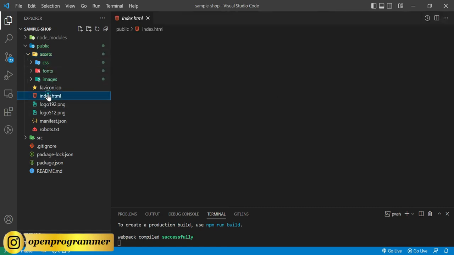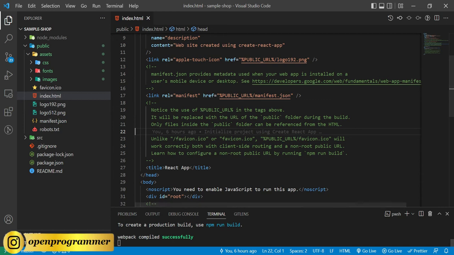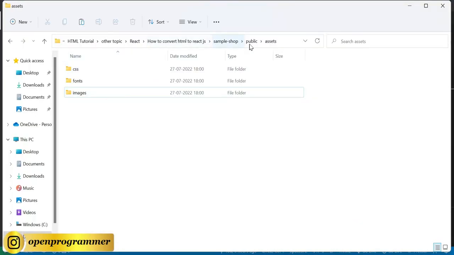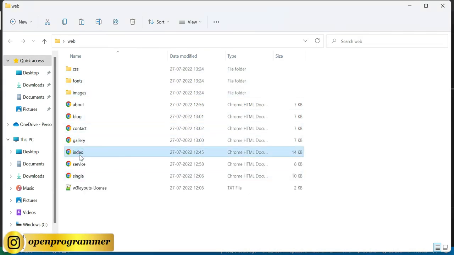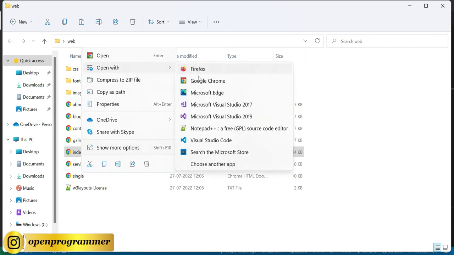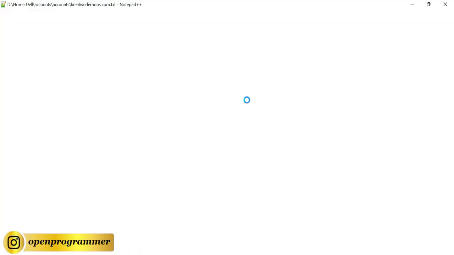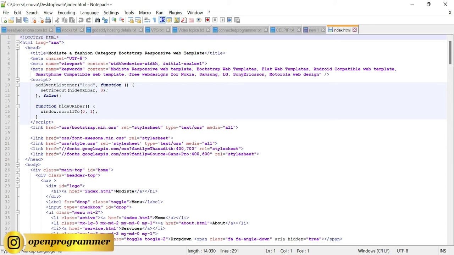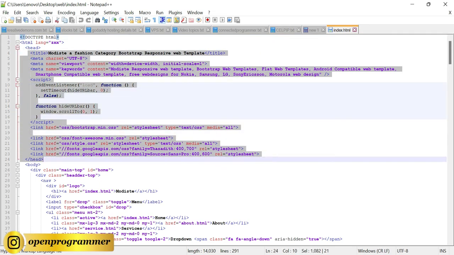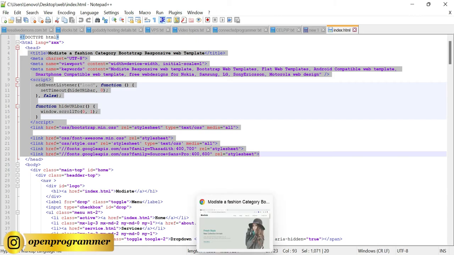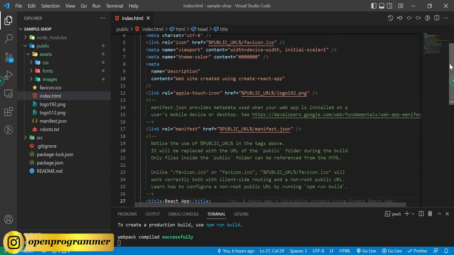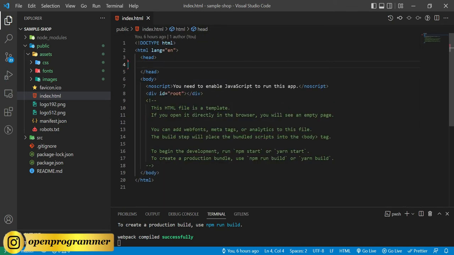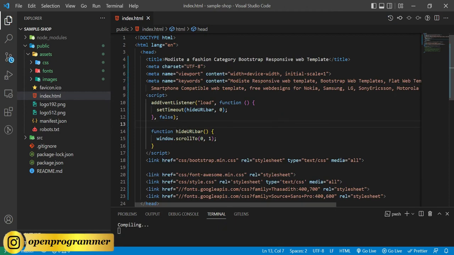Now open this index.html. Now go back to your template folder, not this one, that HTML template folder, and open this index file in Notepad. I'm using Notepad++, but you can use any editor. The first thing you need to do is copy all this header part. So copy, go to VS Code, delete this entire thing inside head, and paste it, save.